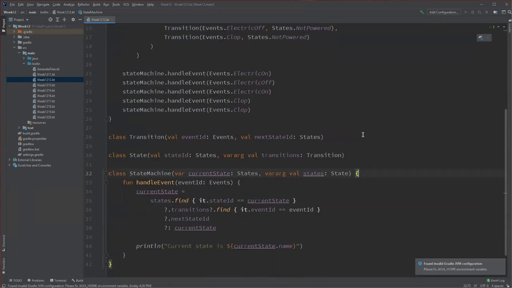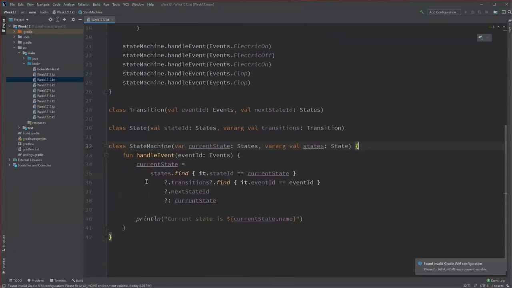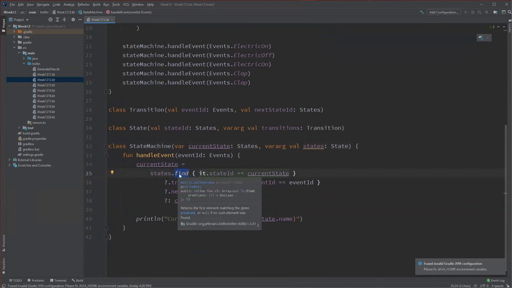And whenever he wants to transition, he's going to walk through that list of states, finding a state where the state ID is the current state. So this is not a super efficient way to represent this because this could be a long list, but it's a fairly easy way to write the code for right now.